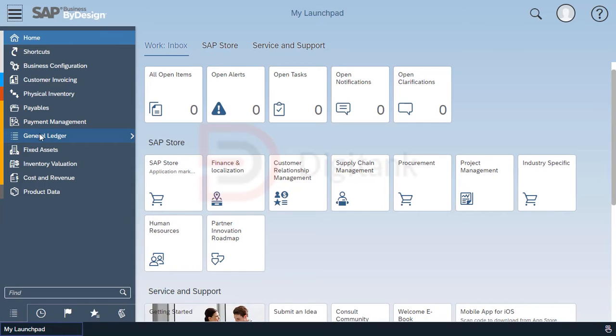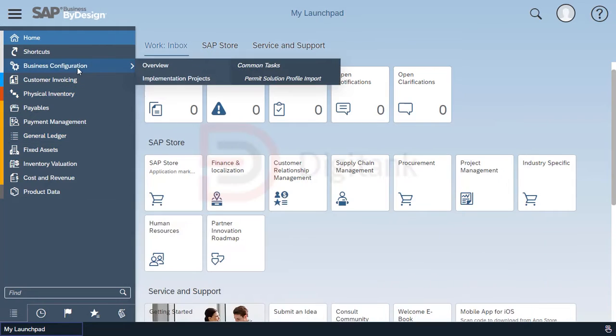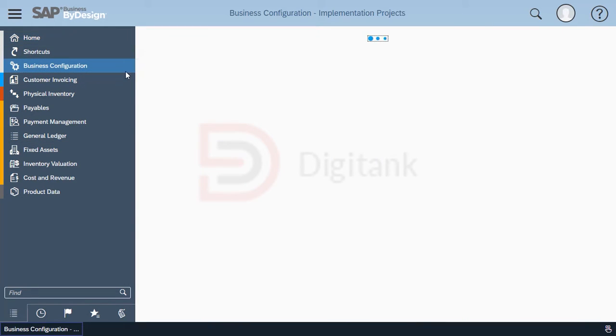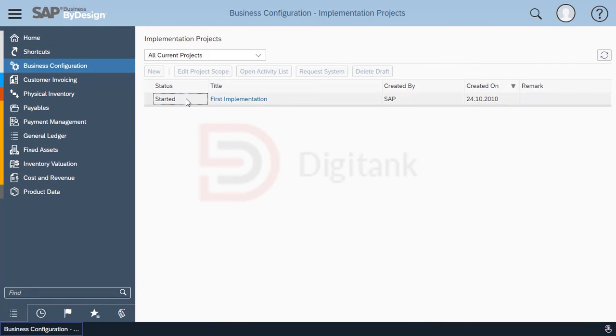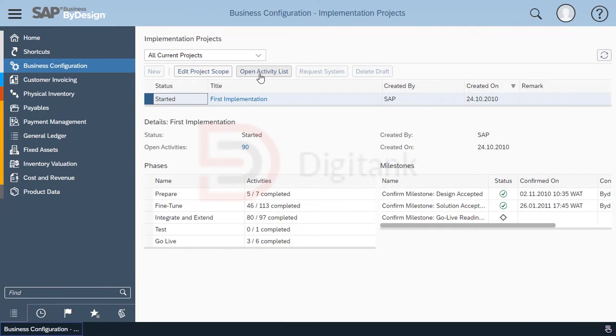To create a chart of account, you can either do it from the General Ledger Work Center by clicking on General Ledger and then the General Ledger accounts, or from the business configuration, we click on Implementation Project, we select the project, and then we click Open Activity List. We'll look at both steps.